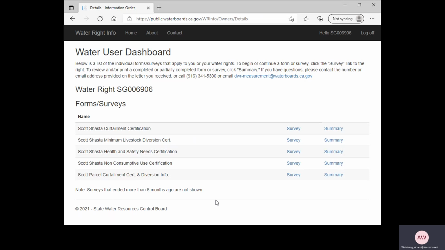So if you enter and submit a form, but then you realize later that there's information you need to change, you can do that by coming back to the Water User Dashboard and clicking the Survey button, and that will reopen the form. If you do change any information on your form, you'll want to make sure that you navigate back to the Submission page and resubmit. Otherwise, any information that you change may not get to us.